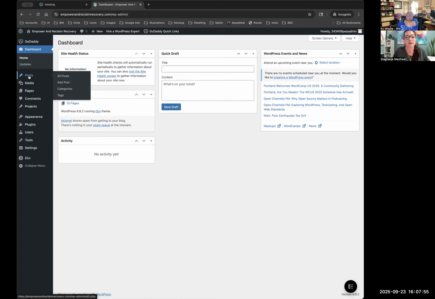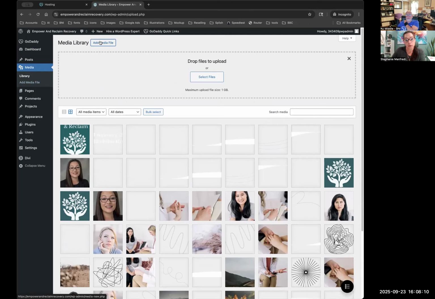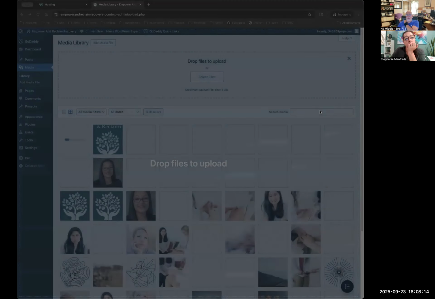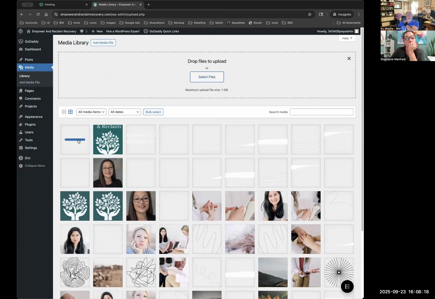Inside media, this is where you would upload all your photos, and you'll see all the photos that I've uploaded and used in here. You can also add documents like PDFs or Word docs, and you just go to media, add media, and then select the file that you want to grab. Say, okay, I want this one. Oops, I don't want to do that. Oh well, it went up anyway.